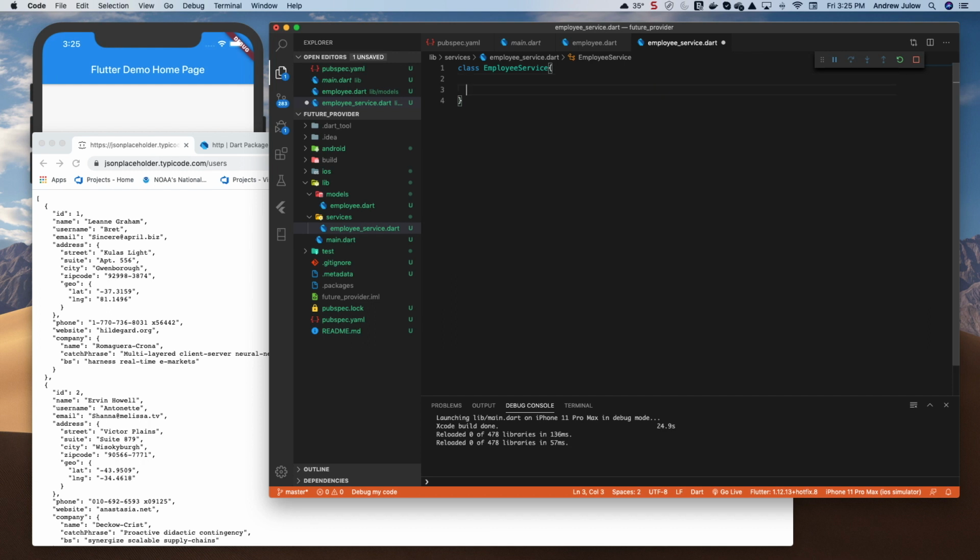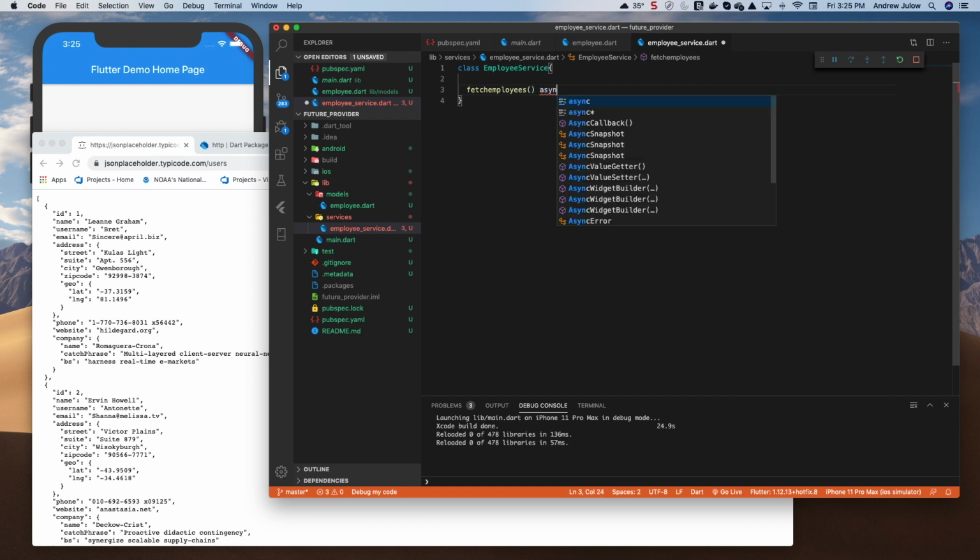And we want a method here to go get the users from our fake API, but they will be employees to us. And so we want fetchEmployees. We'll call it that. It will be async. And so we're going to want a response object. And so we're using HTTP. So let's bring that in.